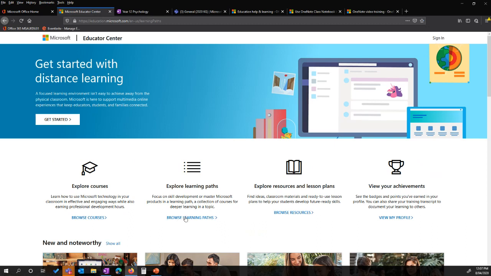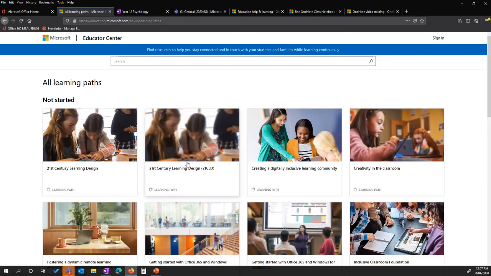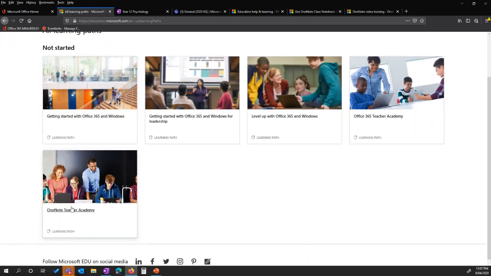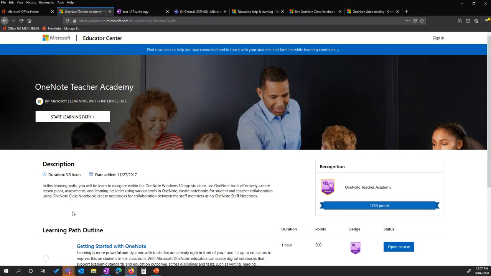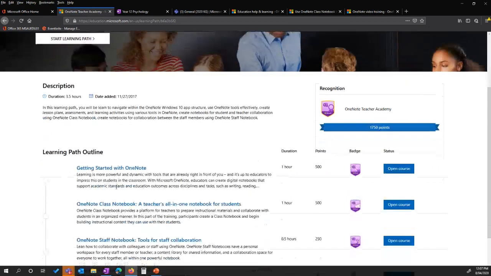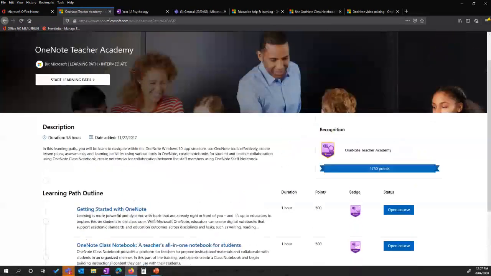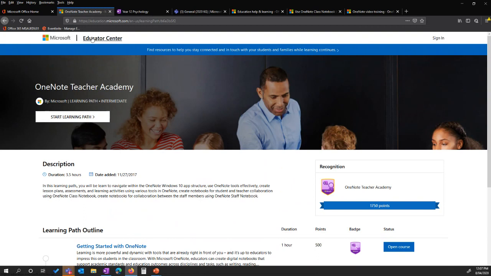Now, the other thing we've got is what's called learning paths. So when we look for learning paths, for example, if I was to type in OneNote, I want to draw your attention to a very cool series of workshops here, OneNote Teacher Academy. What we do with our learning paths is we group courses, and they go in a linear fashion, one after the other, one building on the one before, etc. So again, go in and have a look at that one in particular, but I'll remind you about that at the end of our workshop.